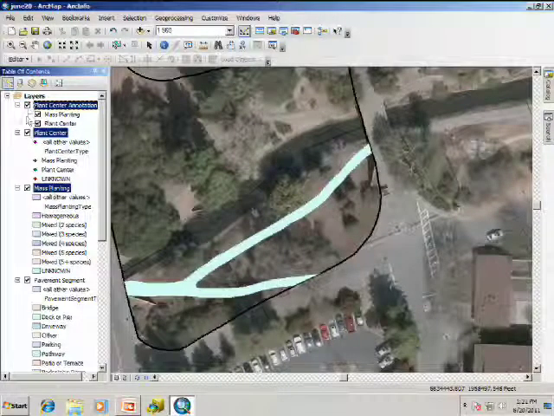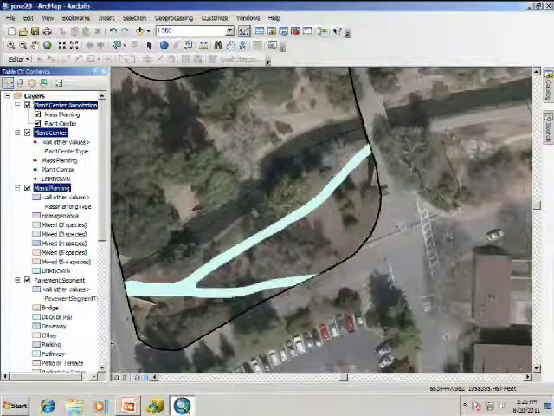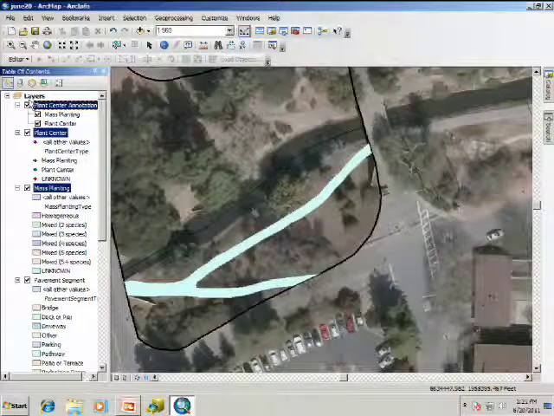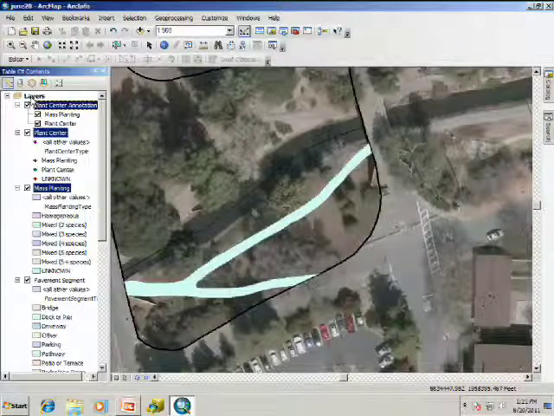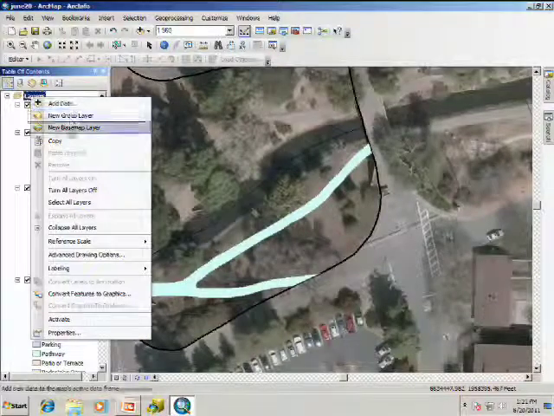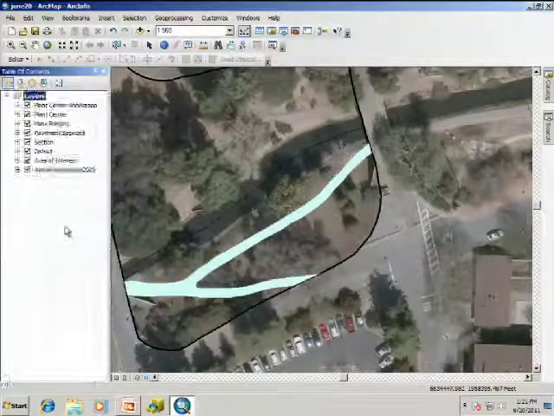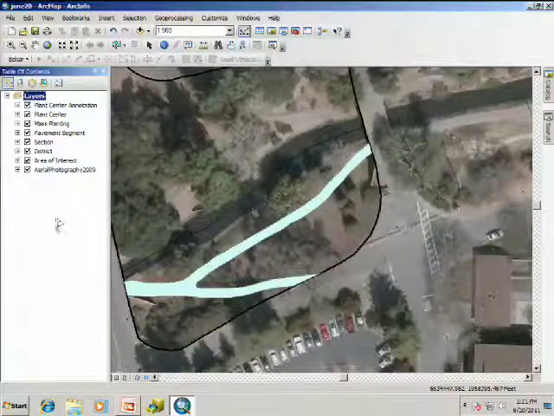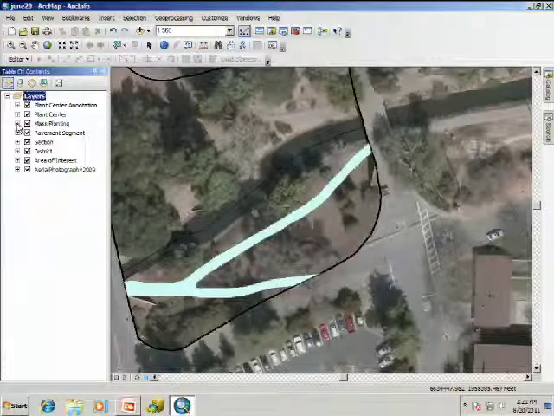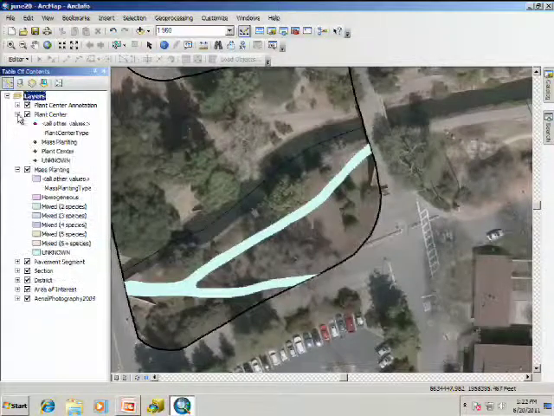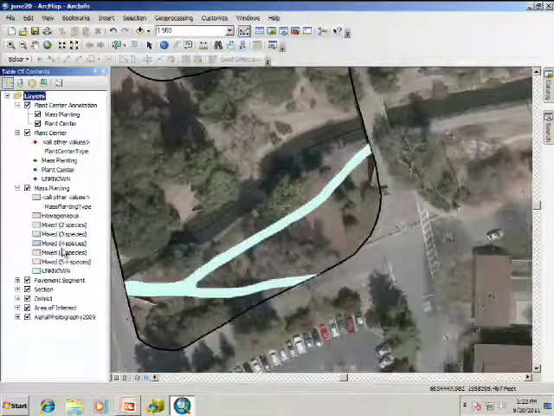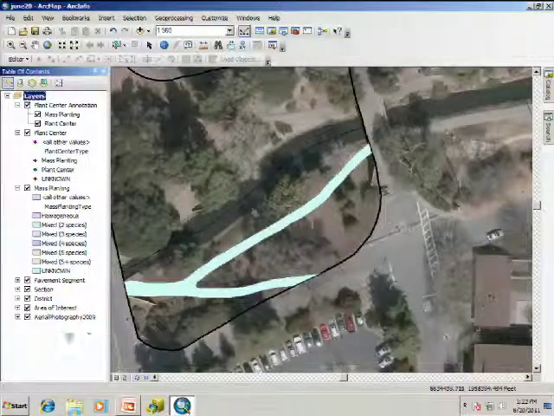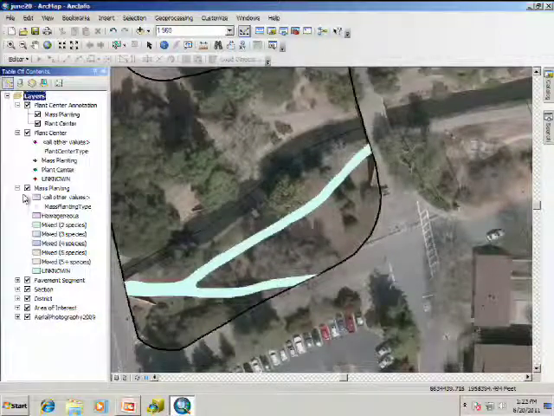And if it's starting to look kind of complex in your table of contents here, you can do a couple different things. One, if you want to collapse all these things, if you right-click on layers at the top, you can do collapse all layers, and then it condenses it all down for you, so it's a little easier to look at. But we're going to focus on the mass planting, plant centers, and plant annotation, so I'm going to expand those just so I can talk about them a little easier. So the first thing we want to do is add a mass planting in.